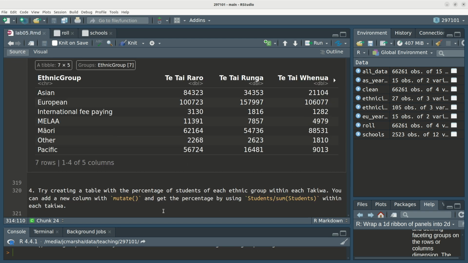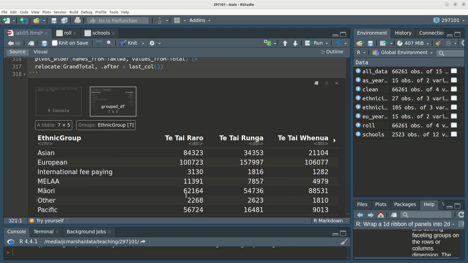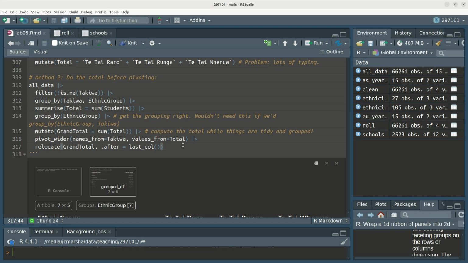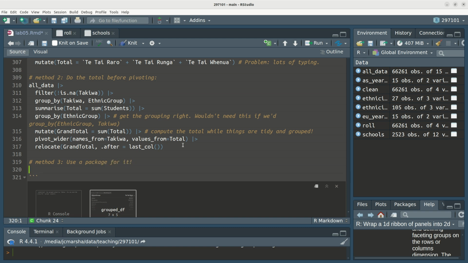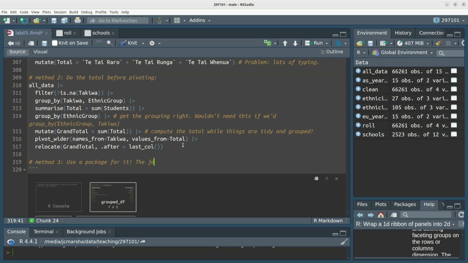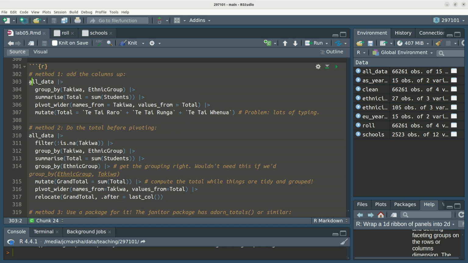Okay. All right, let's have a look at, there's actually another way, now that I think of it. So method the third, use a package. Okay, so the janitor package, I think that's what it's called, has adorn totals or similar. All right, so let's do the same thing. Let's generate our group, our table.